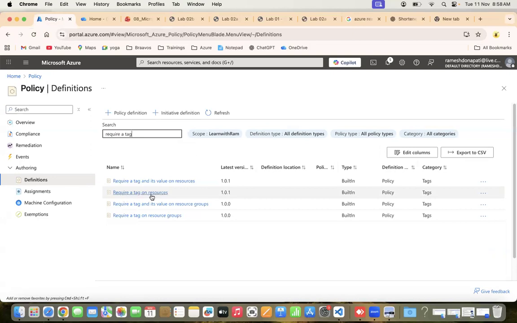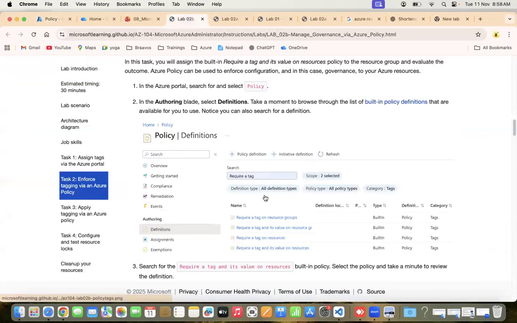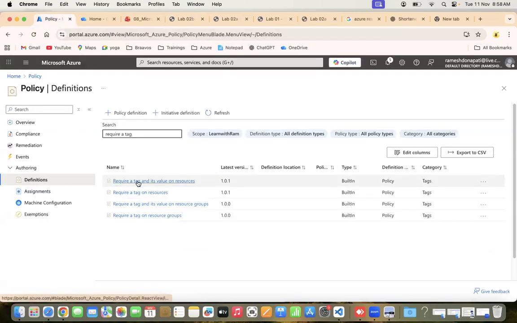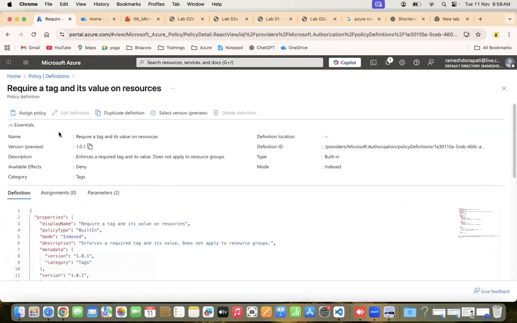I want a policy on resources. I require a tag on resources. I think that's what he has selected. Require a tag and its value on resources. Yeah, this one. Okay, assign. You can click on assign policy.